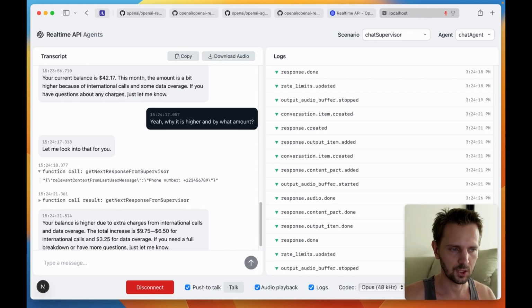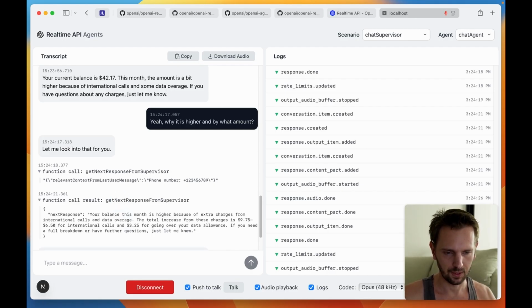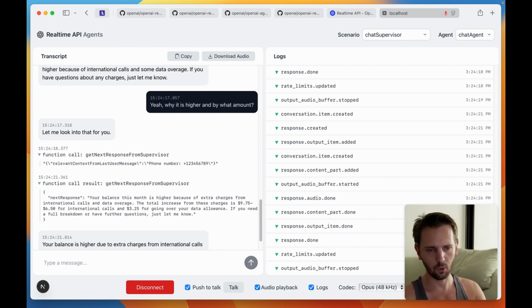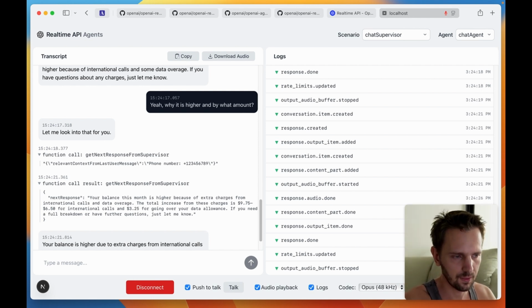So the chat supervisor pulled the relevant context from the last user message, the phone number, and made a function call. This is a response; it's called from another place.